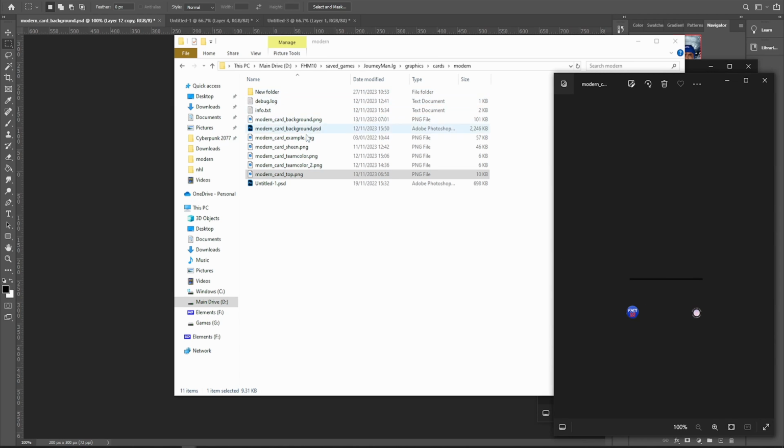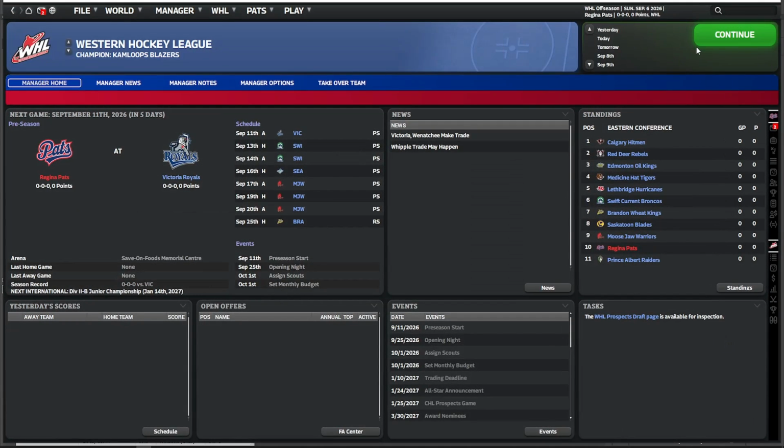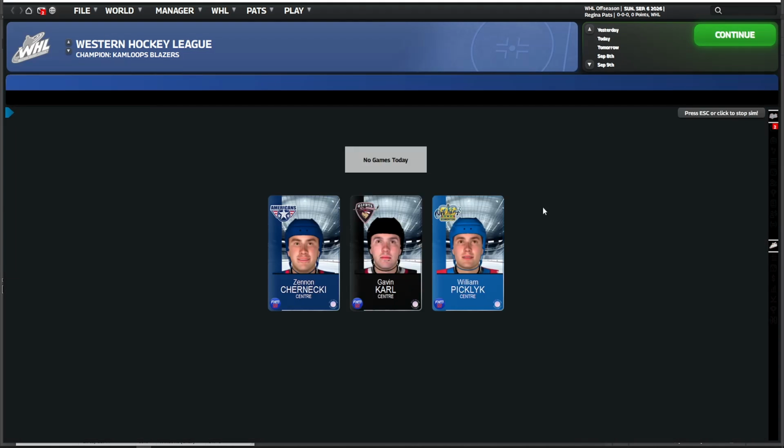Once you've done that, you've saved all your PNGs into this file here. You've got all the information to the best of your ability set up in there. You go in, you load the game. Once you're in the game, head to a particular day, press the continue button, and you will see it generate them here for you.